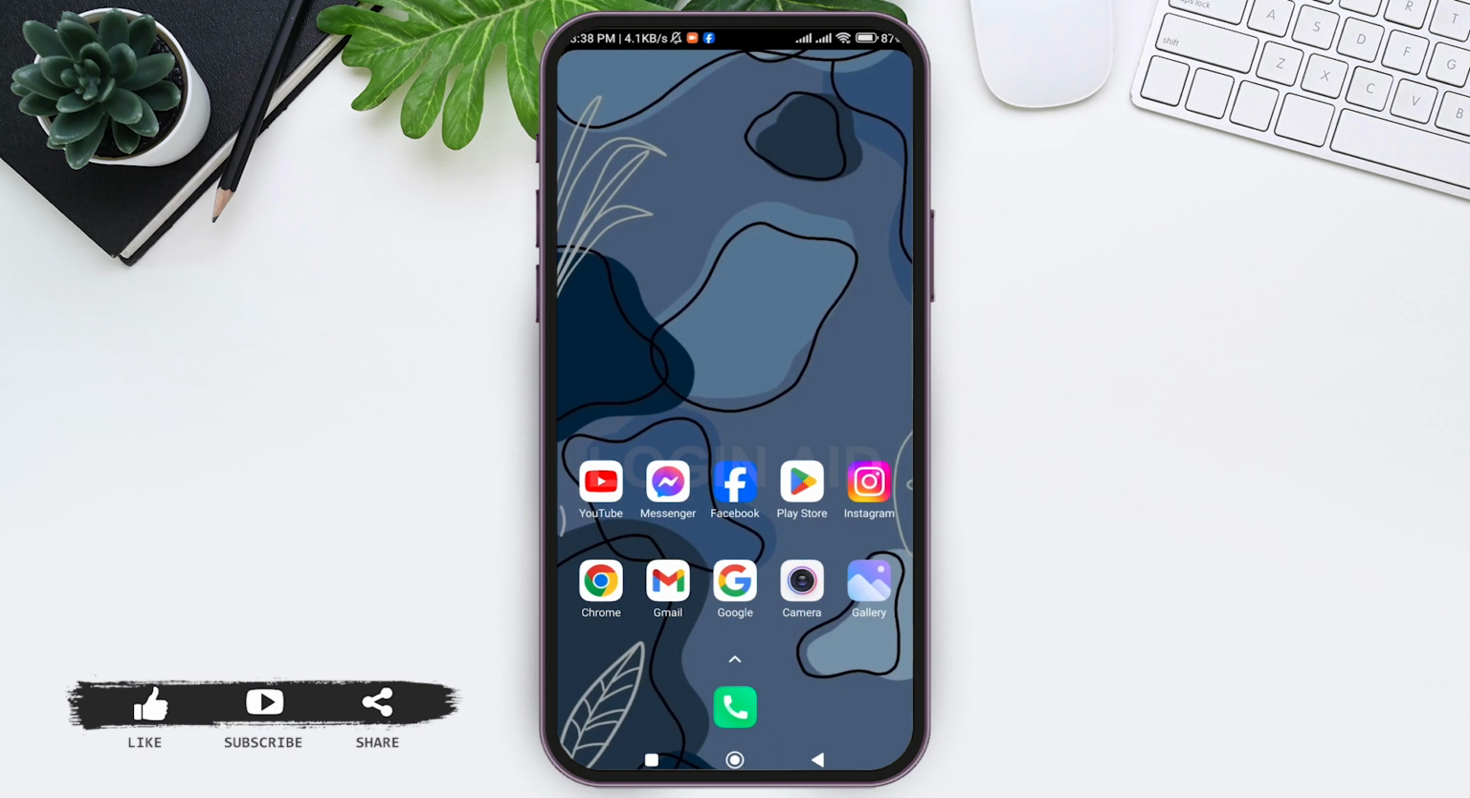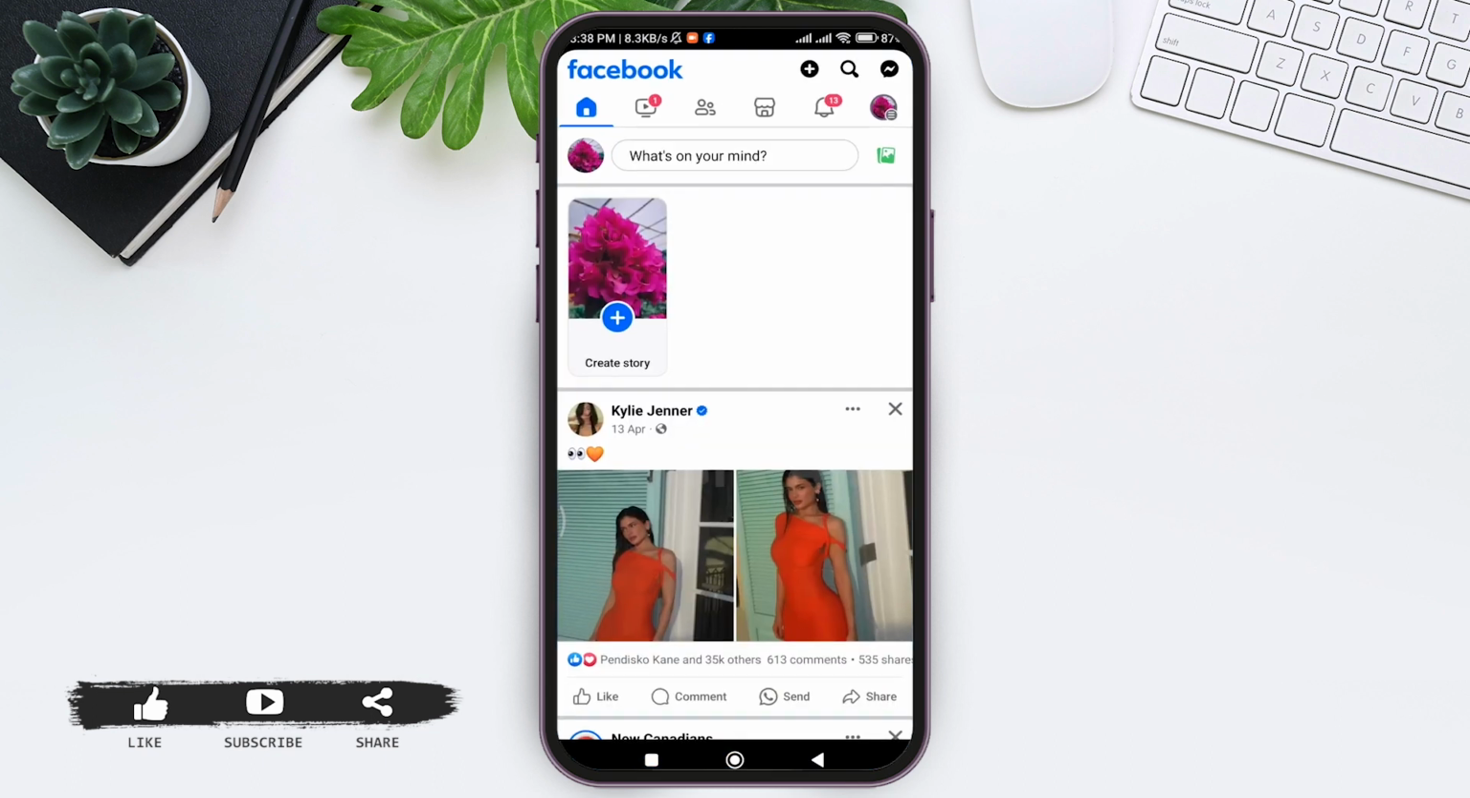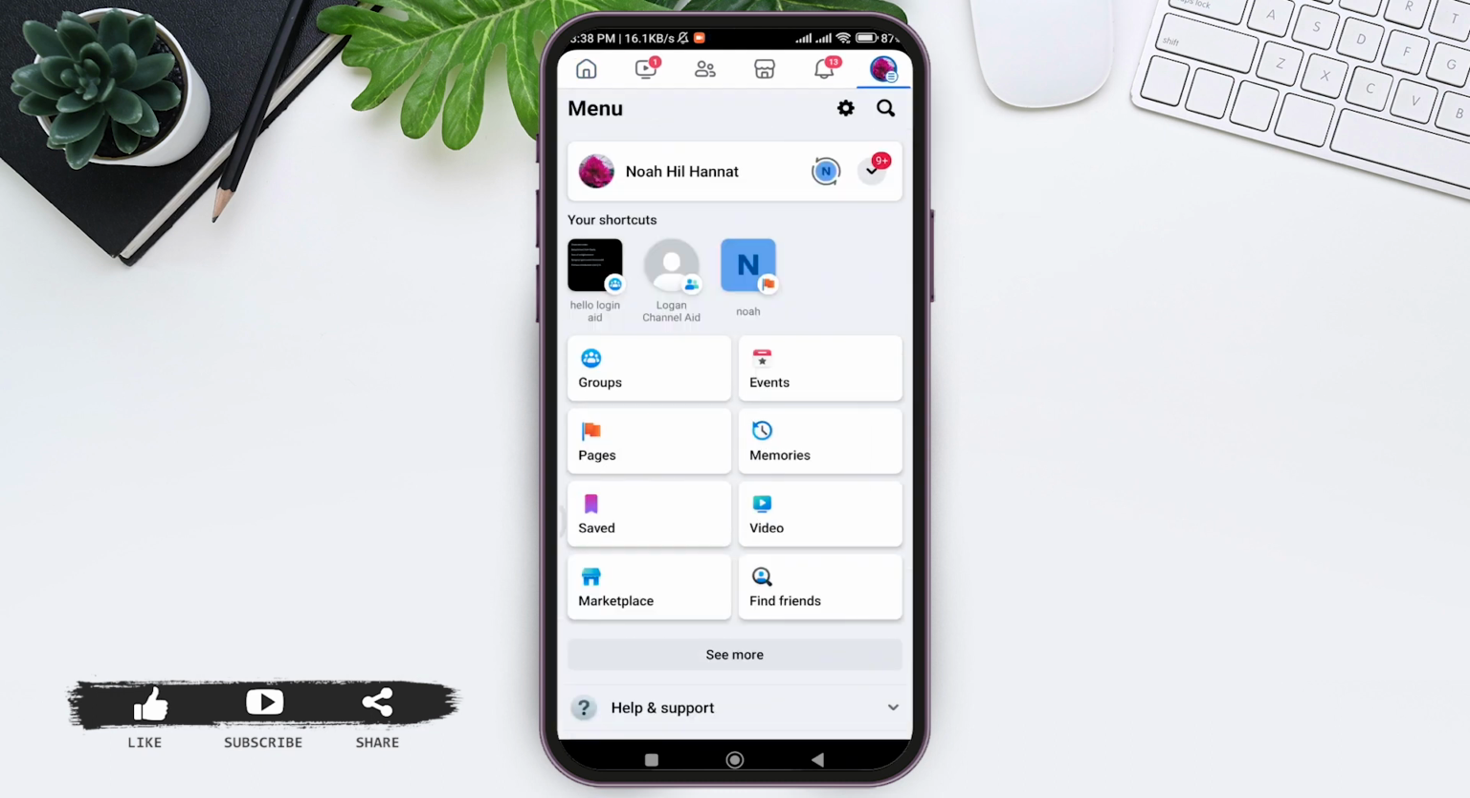To pin a Facebook group, first open your Facebook application on your mobile phone. Make sure that you are logged into your account. Then you'll be taken to the home page. Now tap on your profile icon with 3 lines on the top right corner. Then you need to look for the groups option. If you are not able to see the groups option, then tap on see more and look for groups.